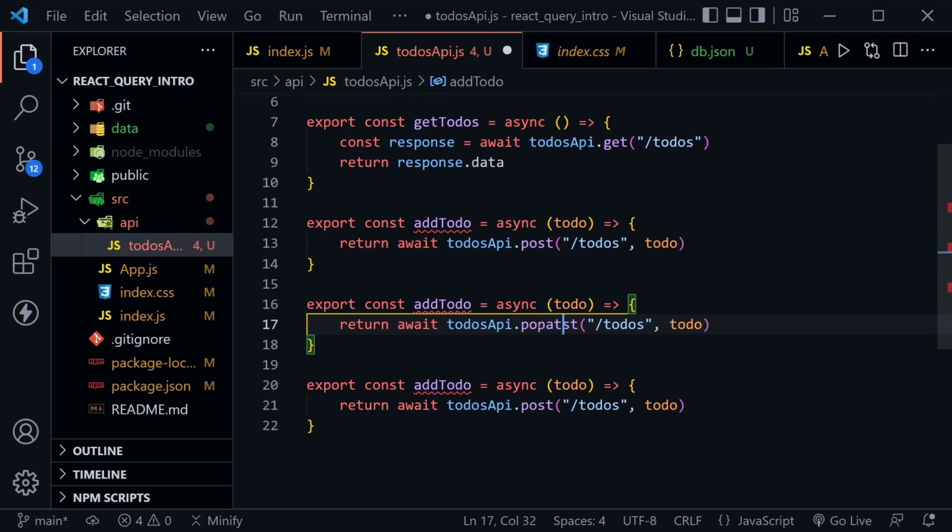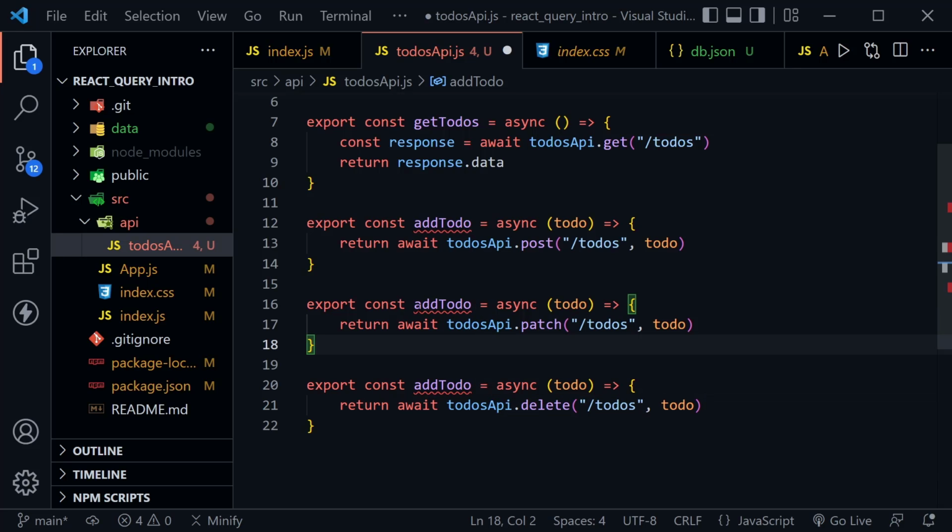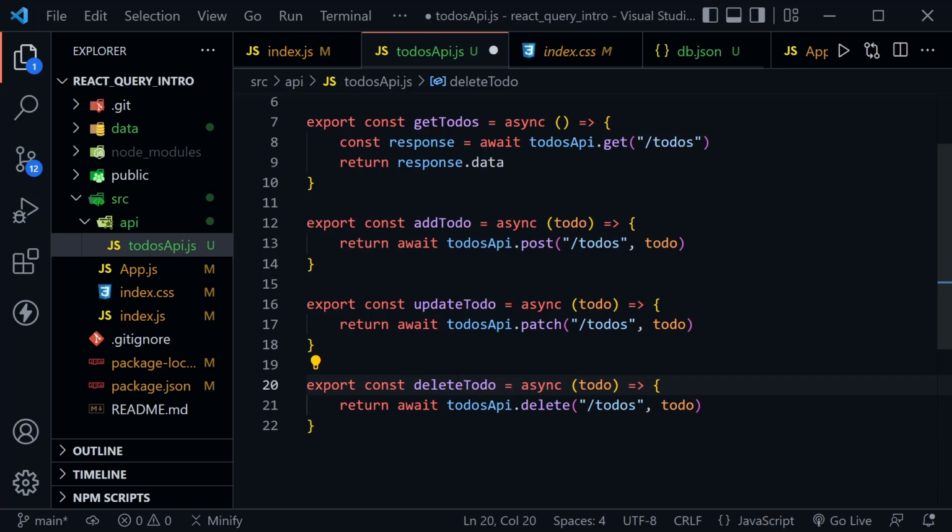So we've got patch now for the update. I need to highlight that and type over it. So todosApi.patch. The last one will be todosApi.delete. But then we need to make some other changes. Here, instead of addTodo, this will be updateTodo. And here, instead of addTodo, this will be deleteTodo.